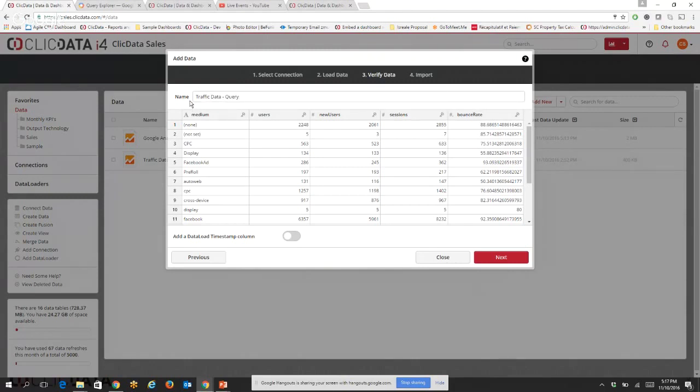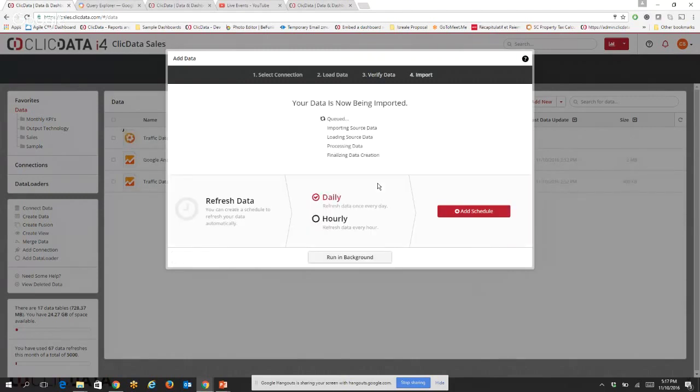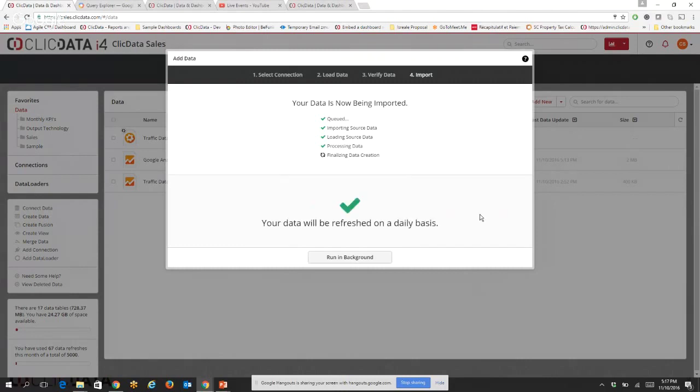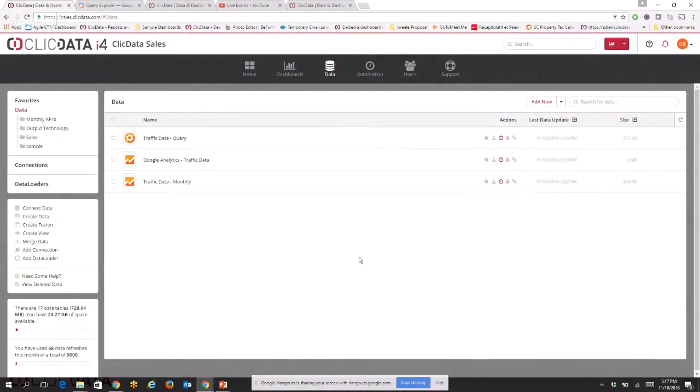query. I click Next. And again, I can set up automation for this entire process. I can set up a schedule. I want this data to be refreshed on a daily basis, and every day this data is going to be refreshed. So this is about how we connect to Google Analytics using the normal UI connector, or how we connect to Google Analytics using the query design mode.